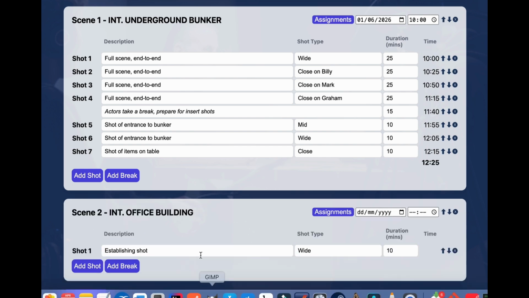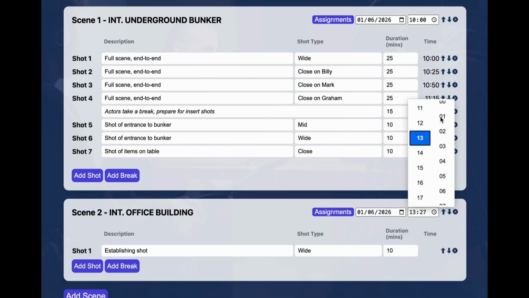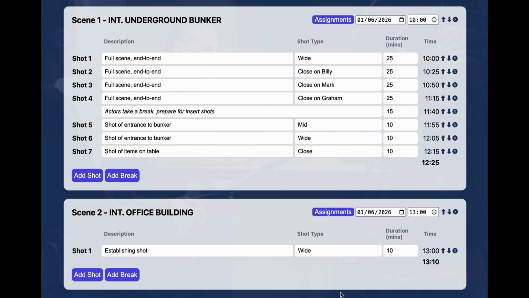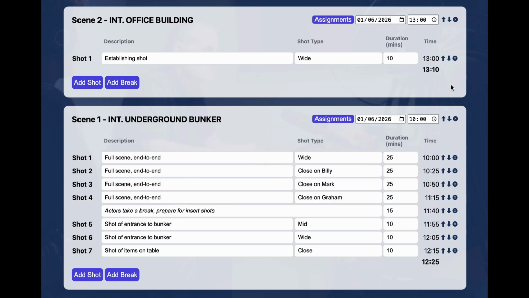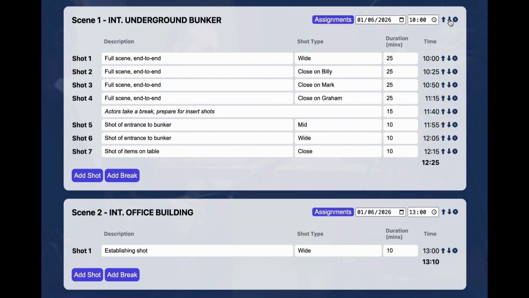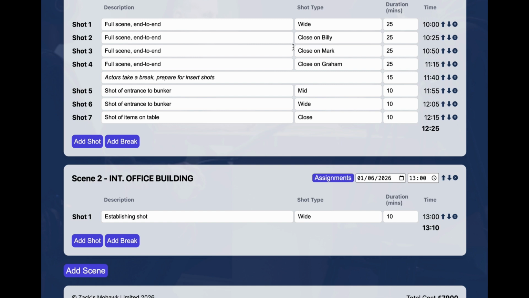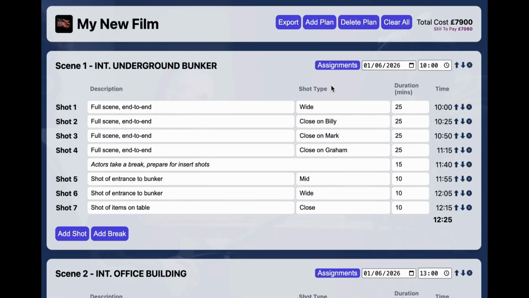I'm going to add a second scene very quickly, give it a date and time, and there we go. And you can also reorder entire scenes as well, so you can move them up and down. There we go.